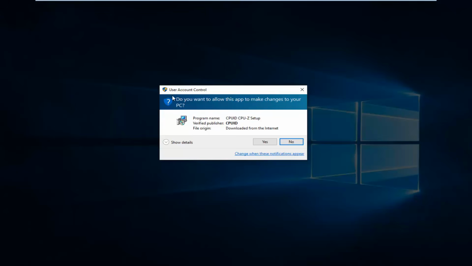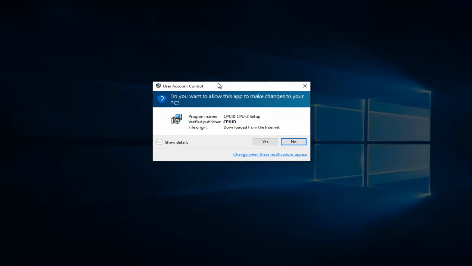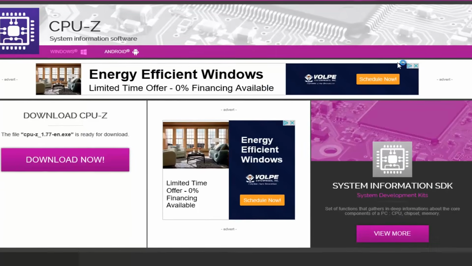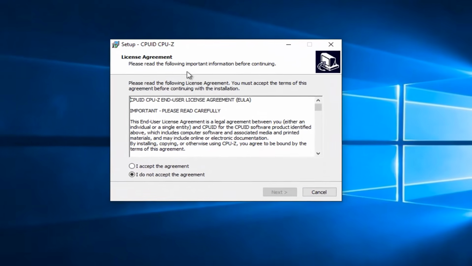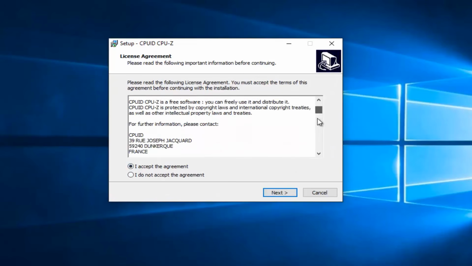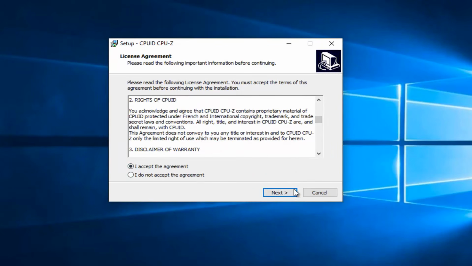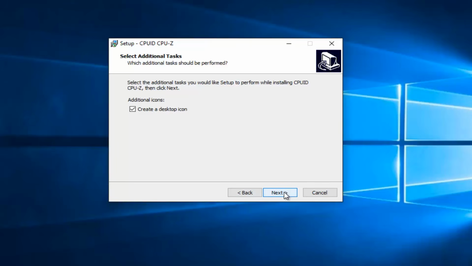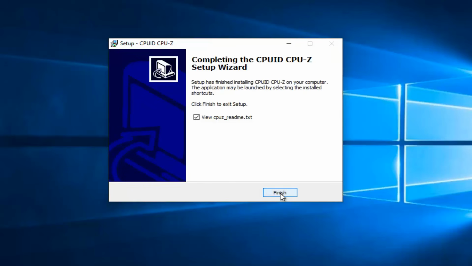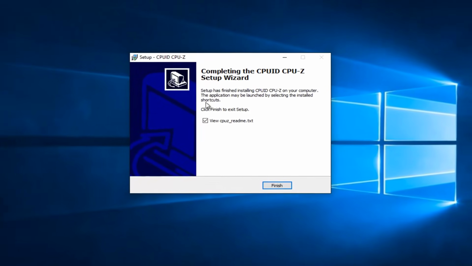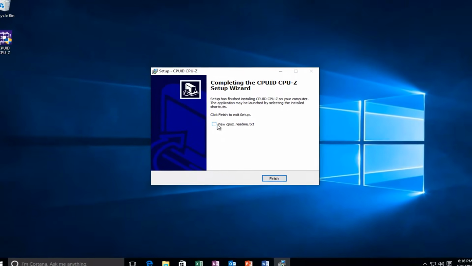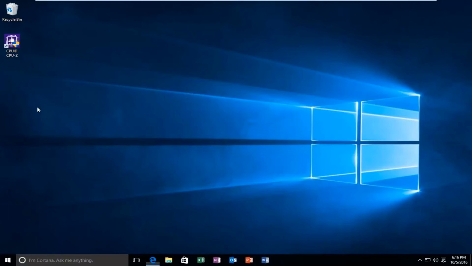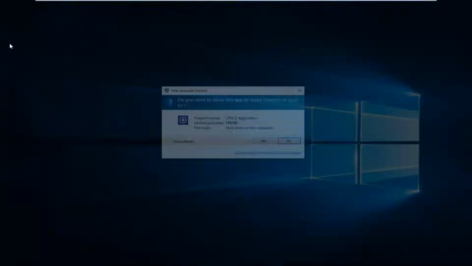You could save it to the desktop if you wanted to, but I just like to run the executable right away. If you receive a user account control pop-up, select yes to allow it to run, and then follow along with the license agreement. If you want to read it, go ahead, but I'm just going to click next. I'm going to keep it in the default folder, and I'm going to create a desktop icon for it. Keep in mind, you can uninstall this program when you're done finding out what RAM or memory your computer uses, so you don't have to permanently keep it on your computer. I'm going to uncheck this README, as I don't need to open that up. Instead, I'm going to open up the program directly.